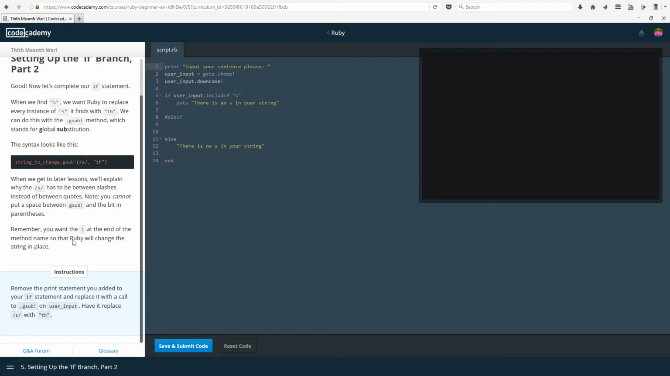What does it mean by that? And the bit in parentheses. Oh, okay, you can't put a space between there. Remember, you want the exclamation mark at the end of the method name so that Ruby will change the string in place. Instructions: remove the print statement you added in your if statement and replace it with a call to gsub on user input. So basically do this, and we can easily do that.